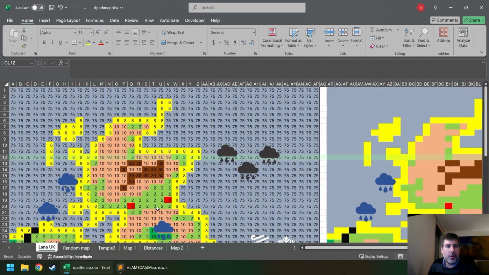This Lambda is called, well, for now, dpathmap, and it's a Lambda that will allow us to calculate distances from a point in a map to other points when minimal distances, when the cost of moving through each cell is variable. Yeah, and also cells can be blocked.